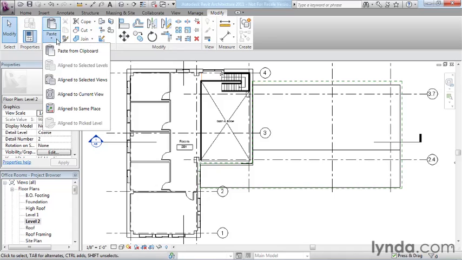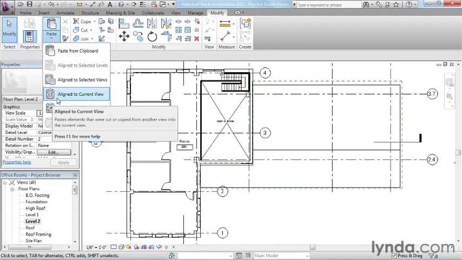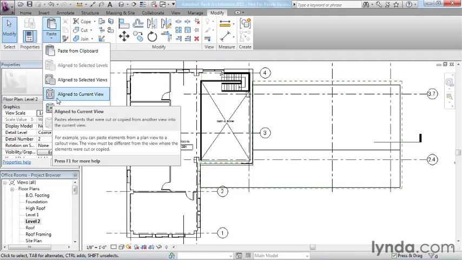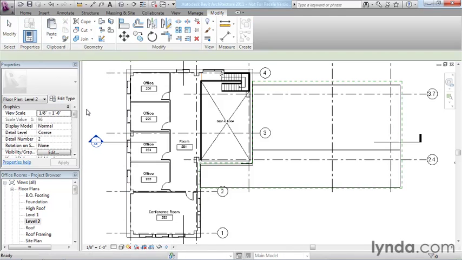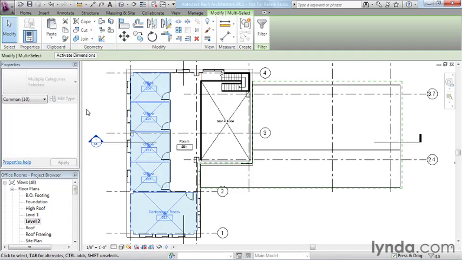Click the drop down, and you can see there are several options that all say aligned in the name. So we're able to paste geometry from one floor of the building to another floor of the building and keep it lined up in exactly the same spot. So that's really handy. And in this case, I'm going to say, let's align it to the current view, second floor in this case.